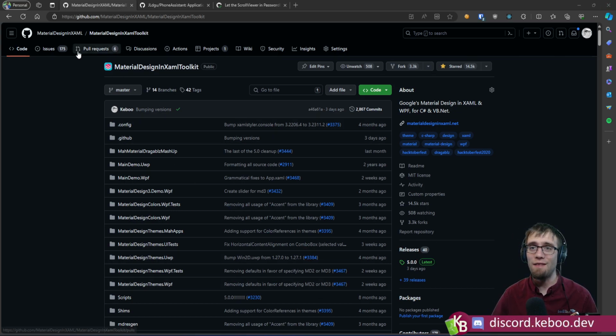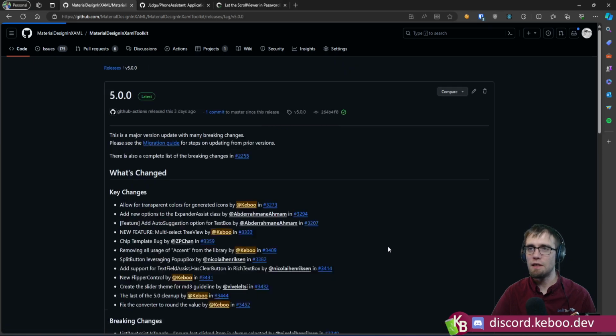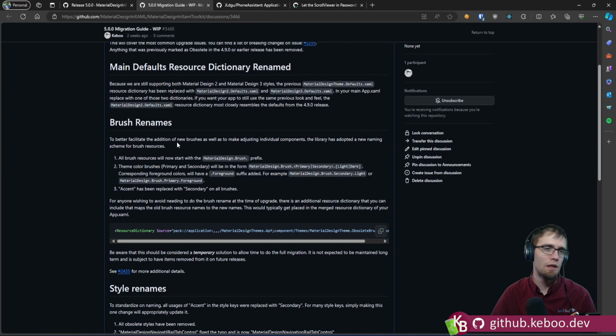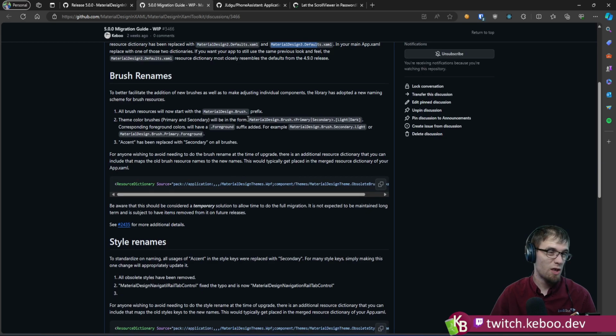But 5.0 is out, and there was not a massive influx in bugs, which is usually what happens, especially on a major version release. So hopefully, if people haven't seen it yet, there is a migration guide here with a lot of the key changes called out for anybody upgrading. The big one, in your likely app.xaml, replace Material Design theme defaults with either Material Design 2 defaults or Material Design 3 defaults. It's up to you. If you want something that looks basically like what you had in 4.9, go with 2. If you want to try some of the Material Design 3 stuff, slap a 3 on. If you don't like it, change the number.